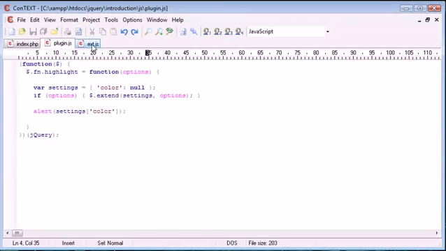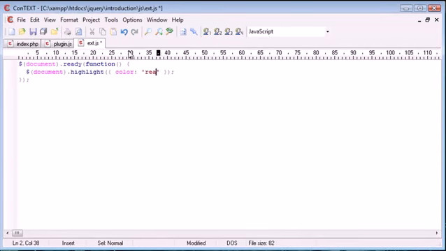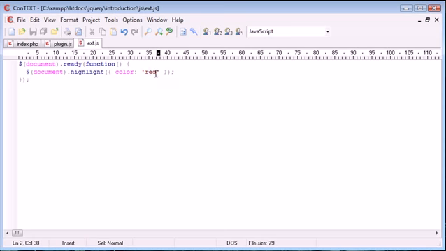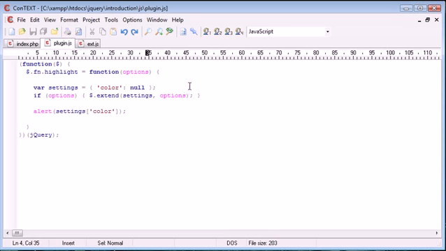If I was to go ahead and inside of here specify this as red, or red rather, not read, and refresh, you can see we've got red. So we've now successfully passed this parameter or this setting to our plugin. So now what we can go ahead and do is use this.css, and we can set the background color to settings color, because we've already echoed this setting out, so we know that it works. So we can go ahead and use CSS to set the background color in this case.